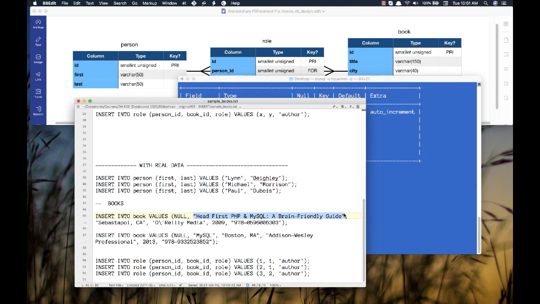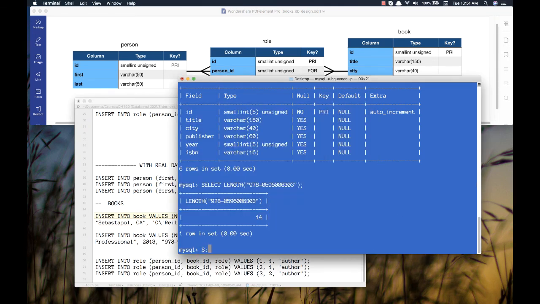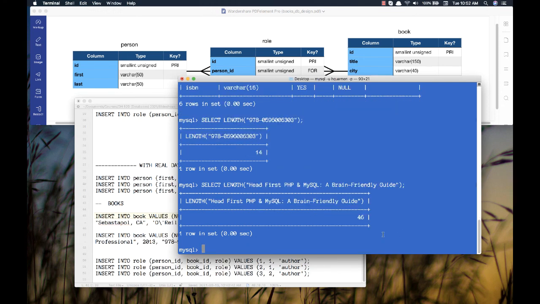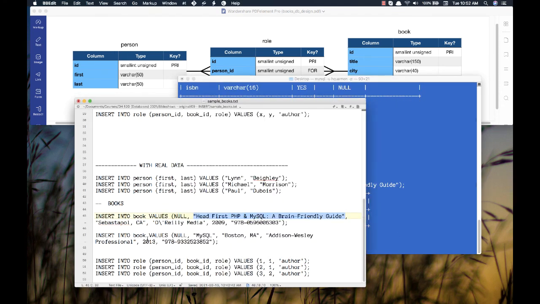I just want to do a quick check here to make sure that this fits in there. I can't spell select, so I'm going to select the length of that title, and that's only 46 characters long. So I'm good to go. All right. So I'm just going to look at this over: insert into book, no columns. So I need 6 data entry items here, plus the null at the top for the ID. Insert null, MySQL, Boston, etc., etc.